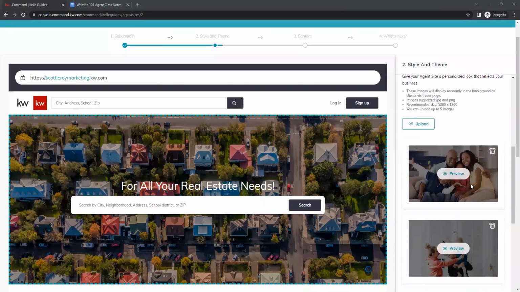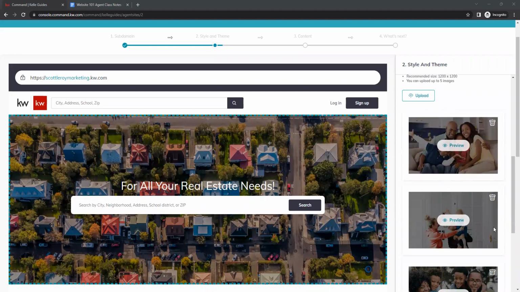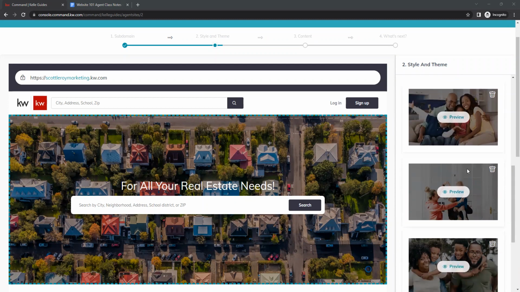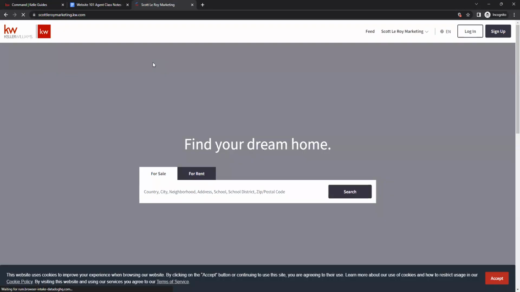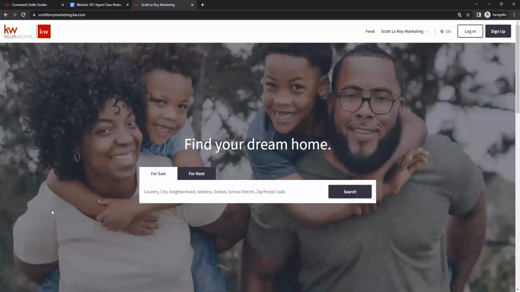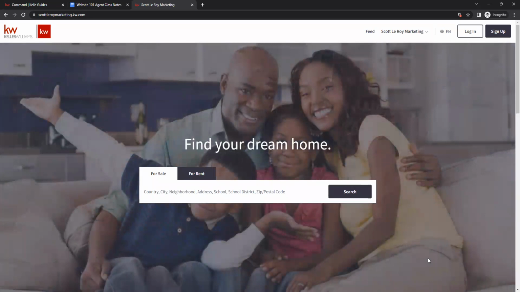Next, we have our hero images. So these are the images that show up right behind the search bar here. So you can have up to 5 images at a time, and it will pretty much slideshow through each image. So I can show you what that looks like here. So then right back here behind the search bar is our hero images, and you can kind of see how it flashes through each image. So you can have up to 5 images at a time.